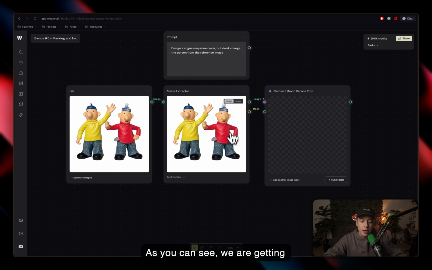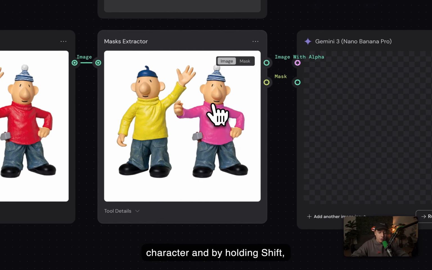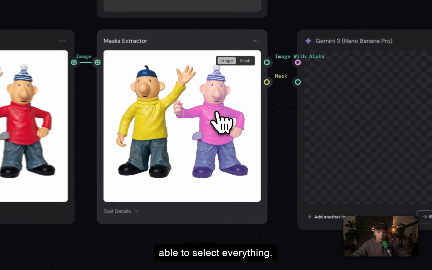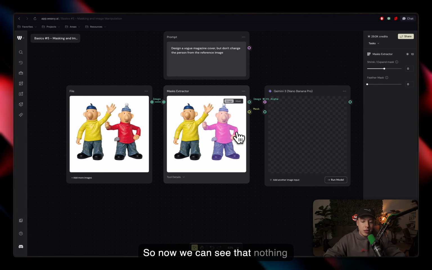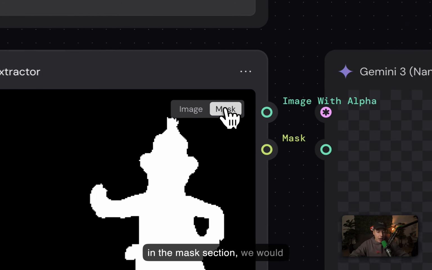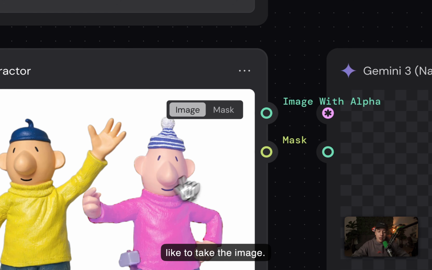As you can see, we are getting multiple highlighted areas of the character, and by holding shift, we try to figure out if we are able to select everything. Now we can see that nothing else is changing, so we've selected the entire character. What we do now is, because we are in the image section and not in the mask section, we would like to take the image.